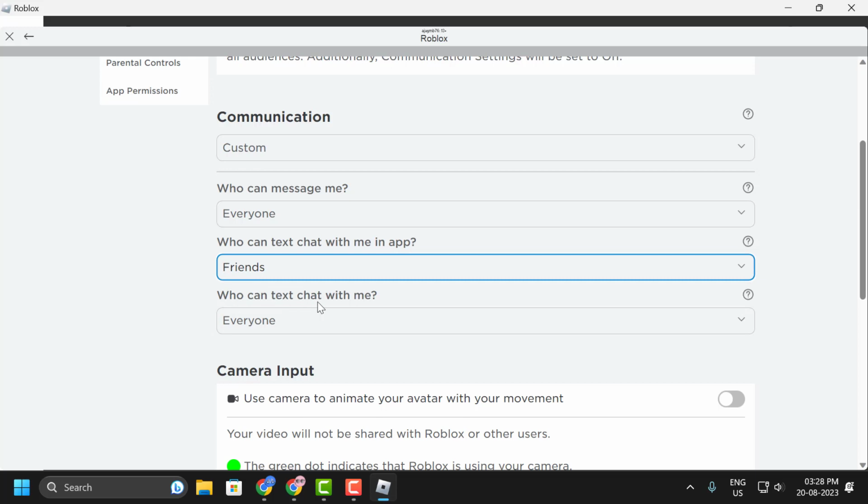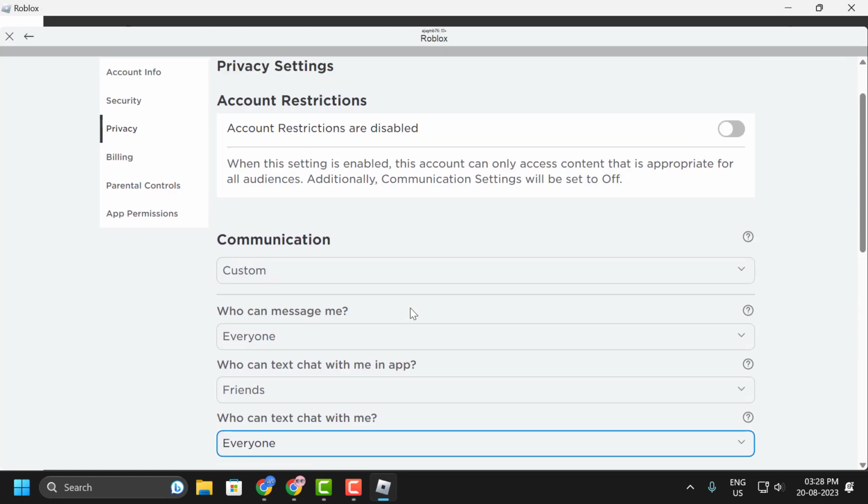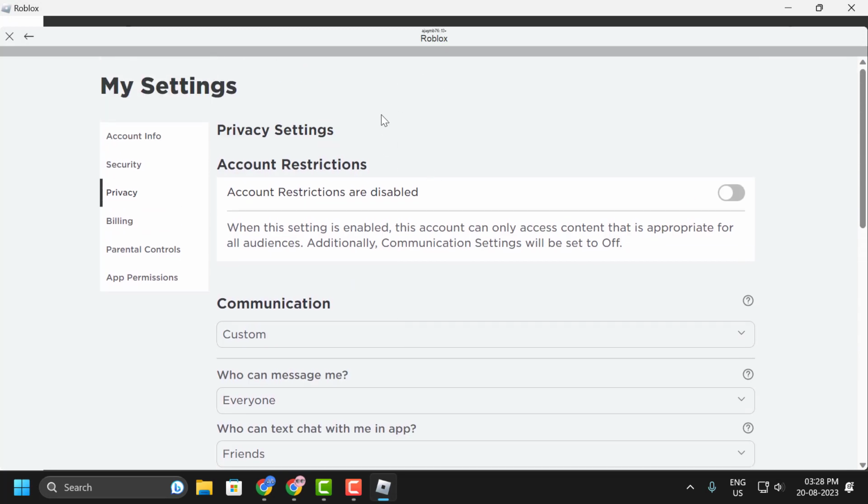Who can text chat with me? You just need to select everyone. After selecting these changes, the save changes will be successfully changed. You just need to close it off here.